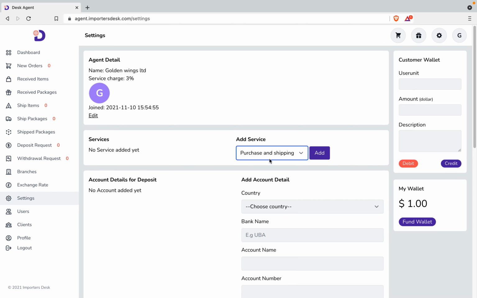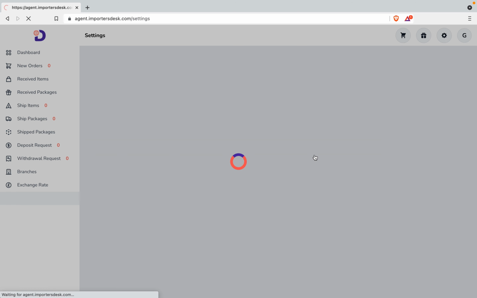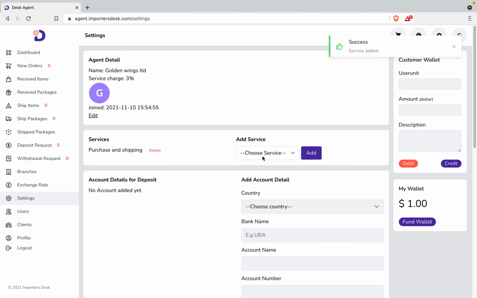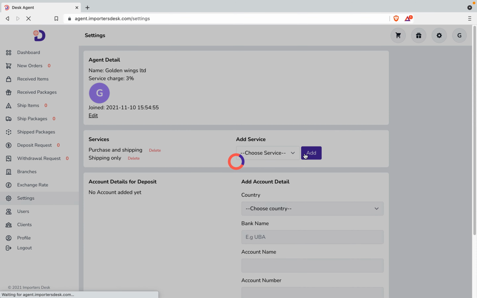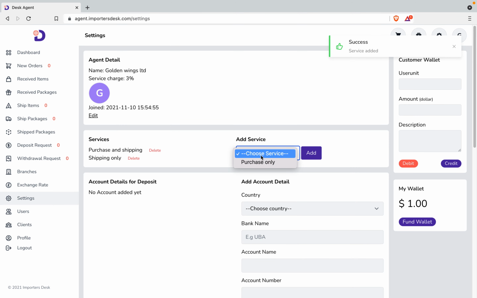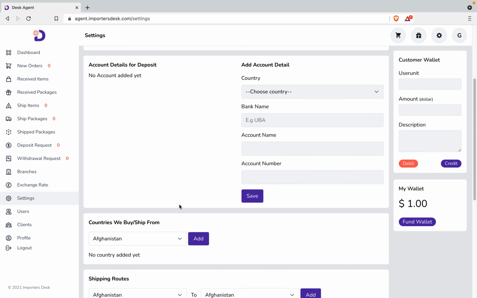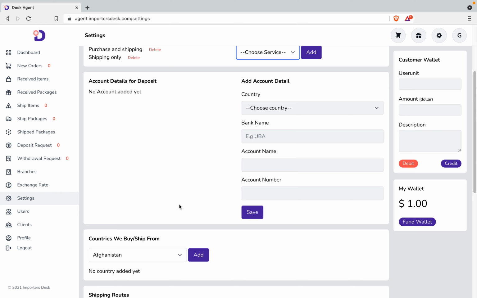So you can add purchase and shipping if it is what you do. If it is only shipping, you can add shipping only. If you also do purchase only, you can go ahead and add it, and at any point you can remove any service. Next up is you have to add the account detail.